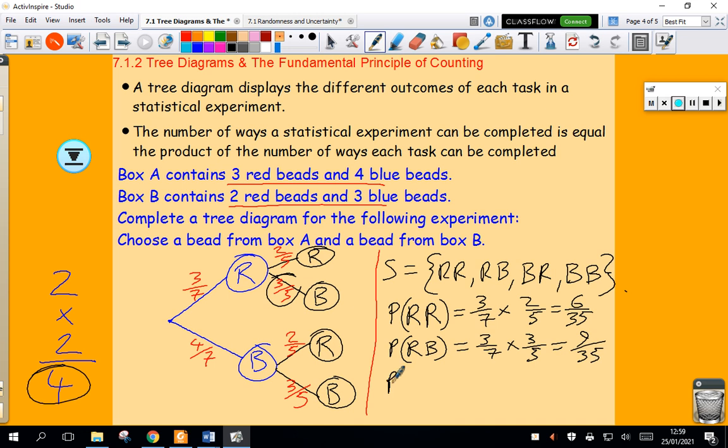The probability of a blue from box A and then a red from box B is going to be 4/7 times 2/5, which would be 8/35. And then finally, the probability of a blue followed by a blue is going to be 4/7 times 3/5, which would be 12/35. This is a 12 in 35 chance that I'll get a blue followed by a blue.